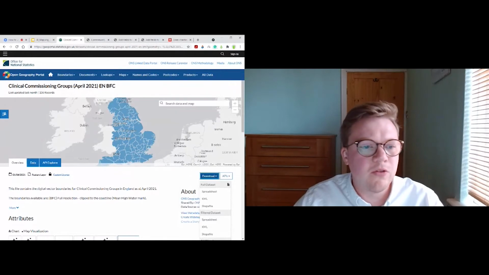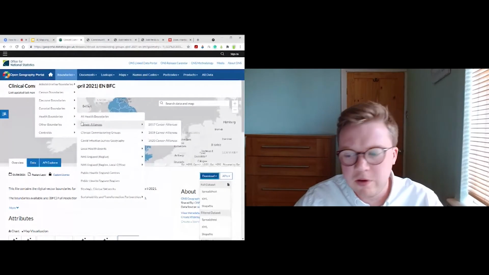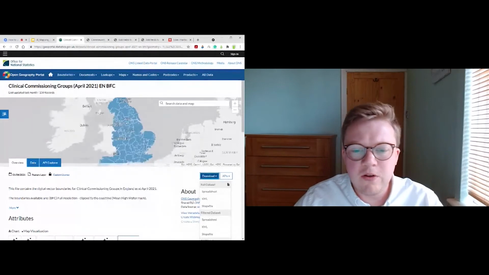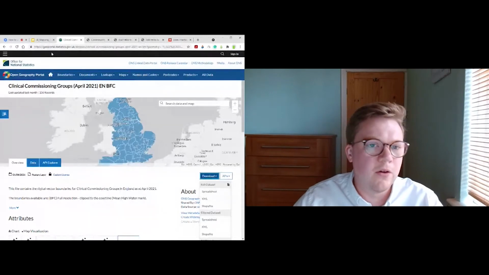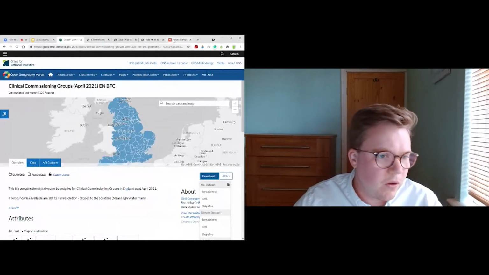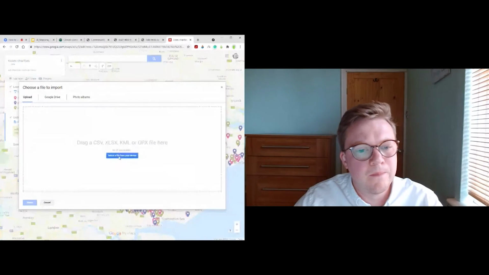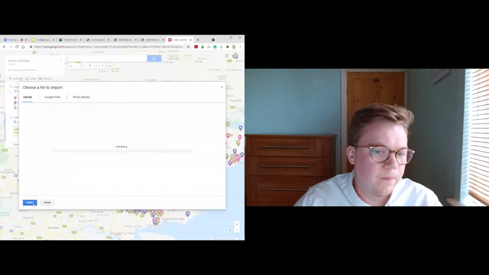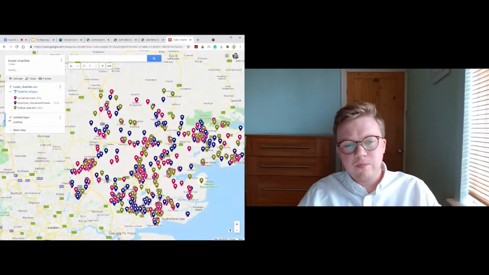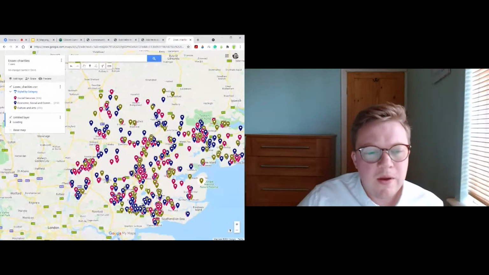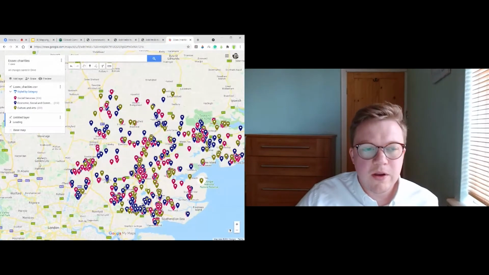So yeah, we're going to go to boundaries, health boundaries, and then clinical commissioning groups. And we're going to download it as a KML, which stands for Keyhole Markup Language. This is the file format that Google My Maps accepts. So we're going to go import. We've got it here, saved to KML. And when it loads, it'll load it for all of England. And the really great thing about this is it's pretty lightweight.